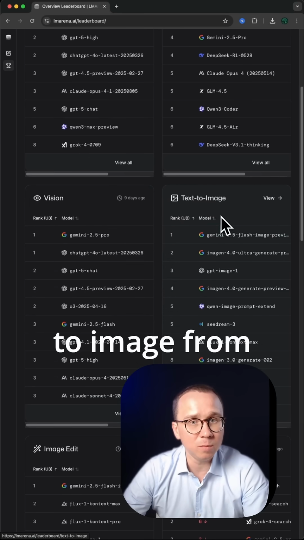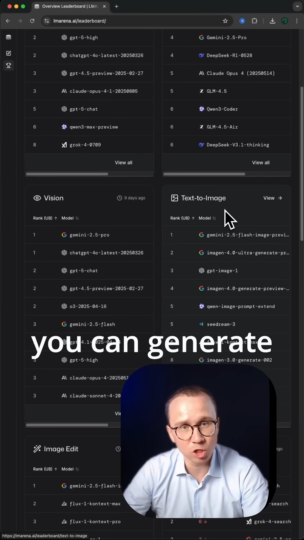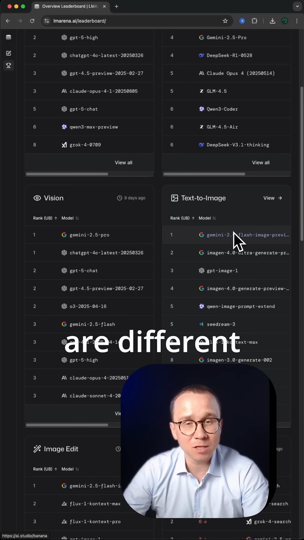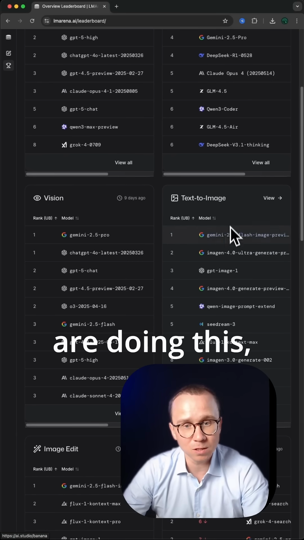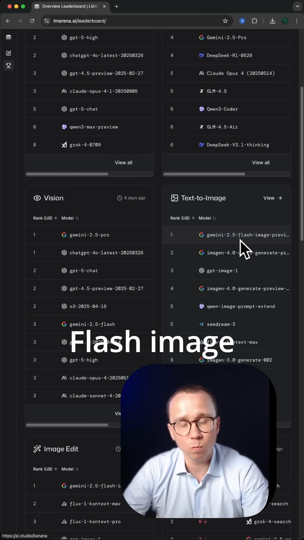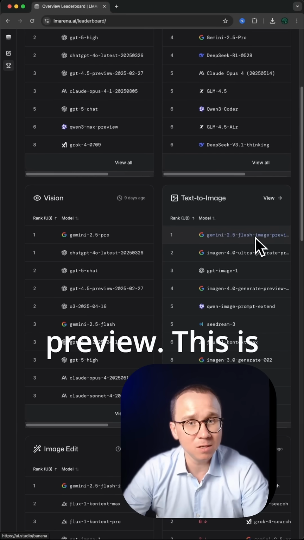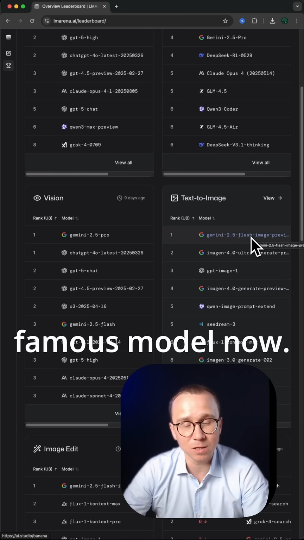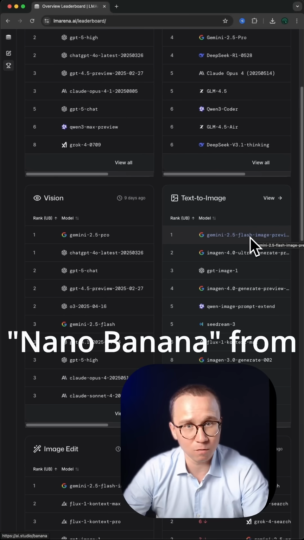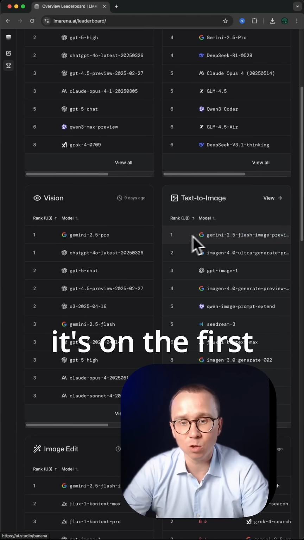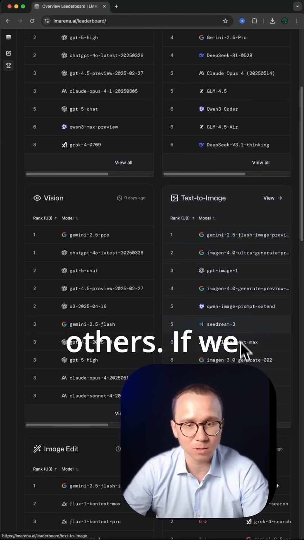Then text to image. From text, as you know, you can generate images. And there are different models also which are doing this, like Gemini 2.5 Flash image preview. This is actually the most famous model now. It's under code name Nano Banana from Google. And here you can see that it's on the first place, and there are also others.